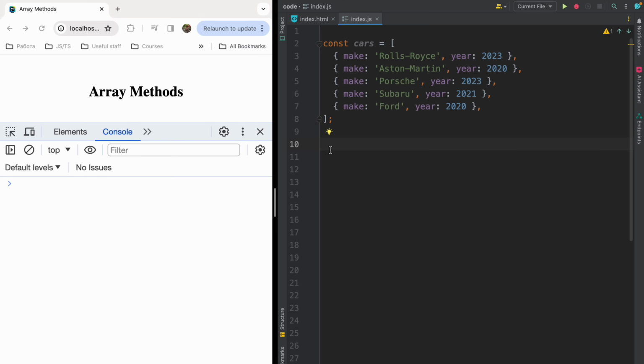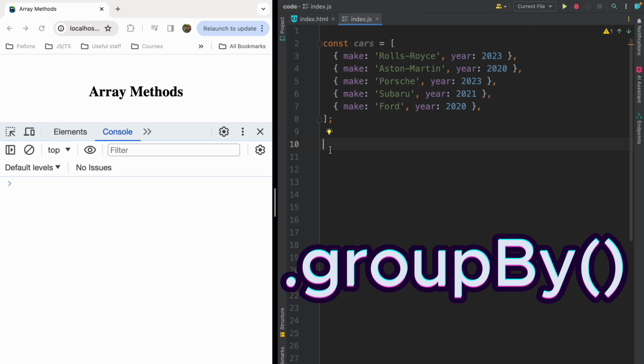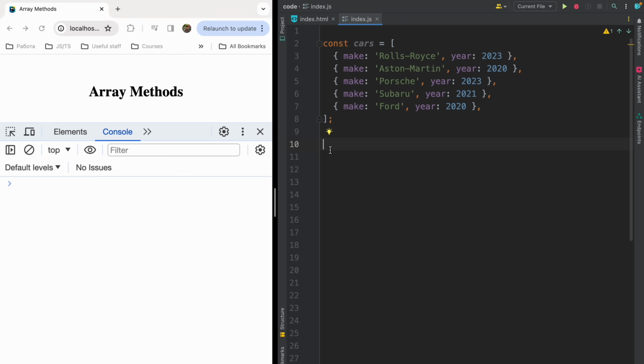And the last but extremely useful new method that I will definitely use is groupBy. I have to say that it's Object.groupBy and Map.groupBy, a new method added for use with arrays, grouping an array of elements using a callback function. Let me show you. For example, we want to group our cars by year.